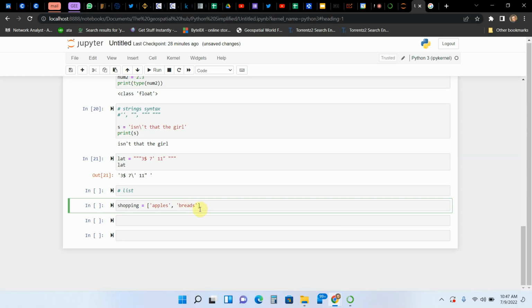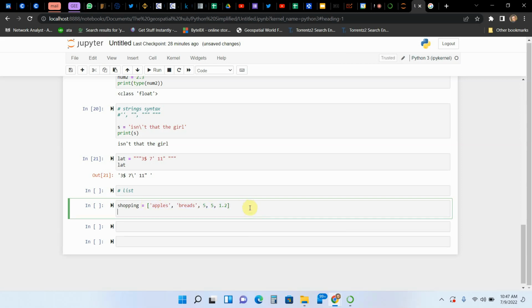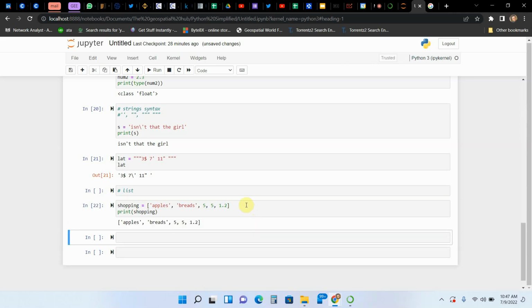Like I mentioned earlier, a list can hold any of our data types. It does not necessarily have to be strings alone. So let me put in some random numbers and also a float. If you want to return this list, all we have to do is print shopping, and once you print shopping, it returns the items in the list to us. So this is how we declare a list.